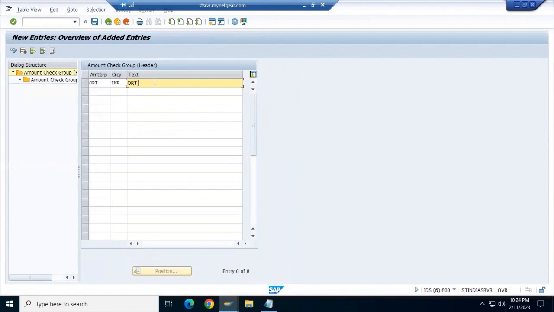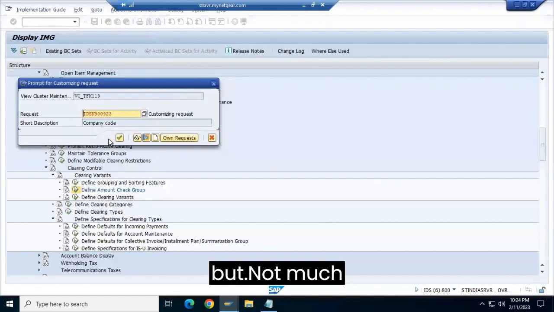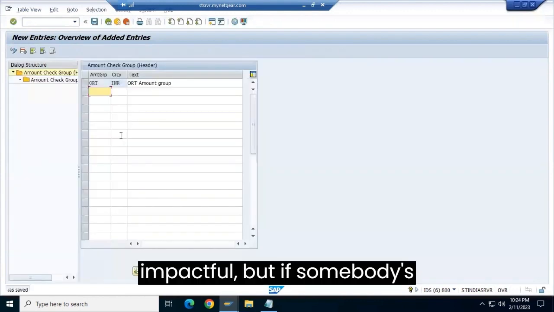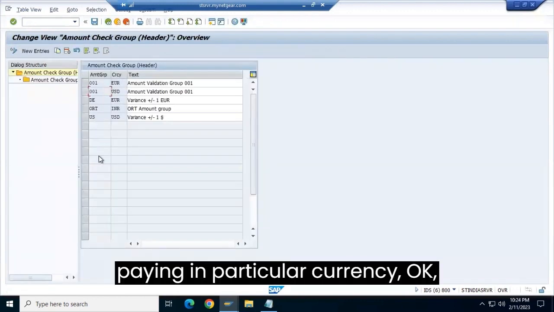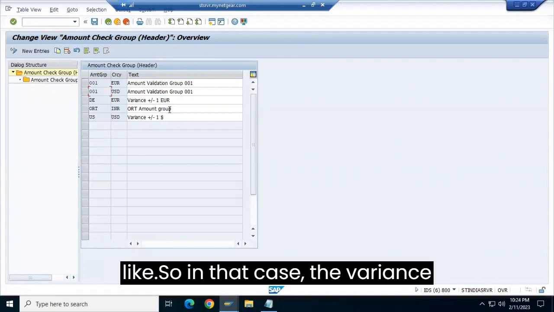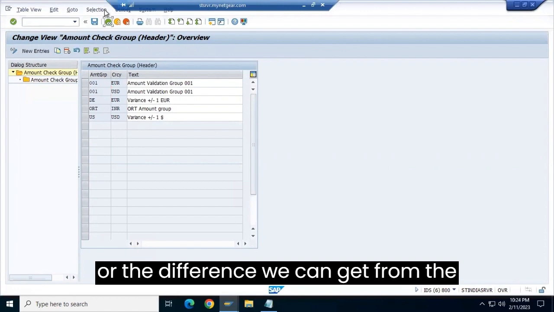Over the amount group. Now it's just for the difference, but not much impactful. But if somebody is paying in a particular currency, in that case, the variance or the difference we can get from the amount groups.